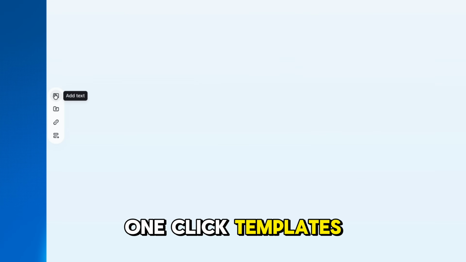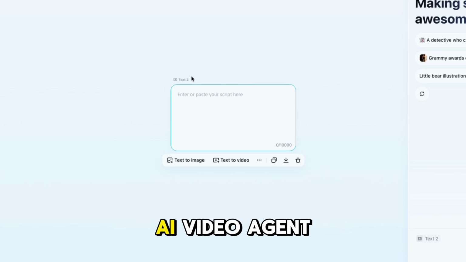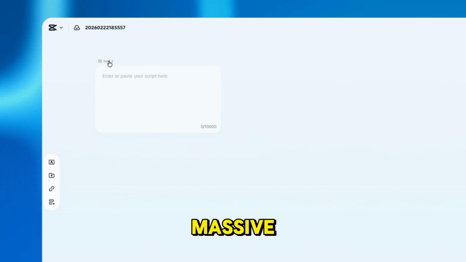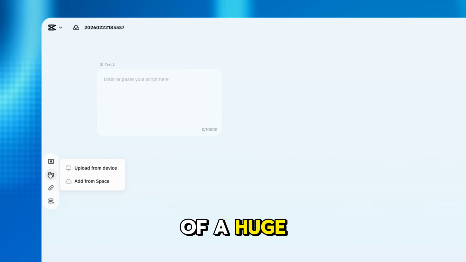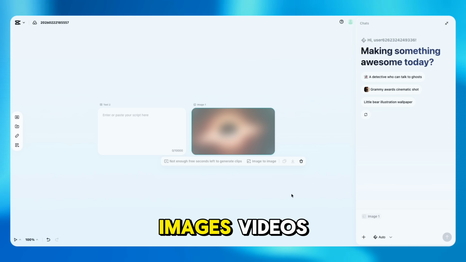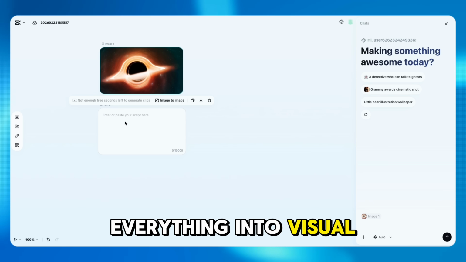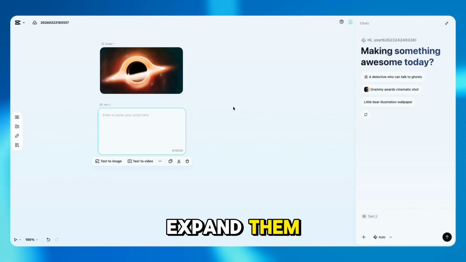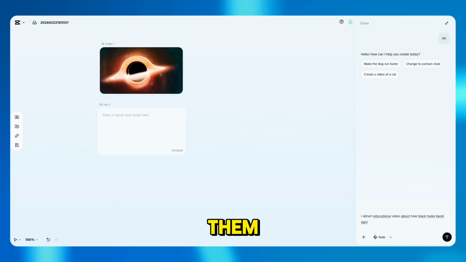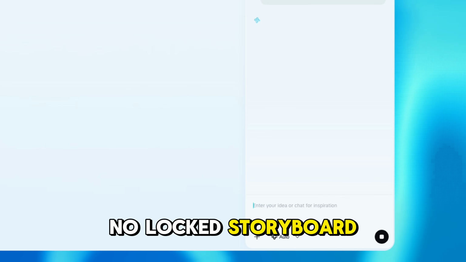This is not one-click templates anymore. It's a conversational AI video agent built around a massive, infinite canvas. Think of a huge digital whiteboard where you drop text, images, videos, links, anything. The AI turns everything into visual cards. You move them, expand them, remix them, regenerate them. No rigid timelines, no locked storyboard flow.